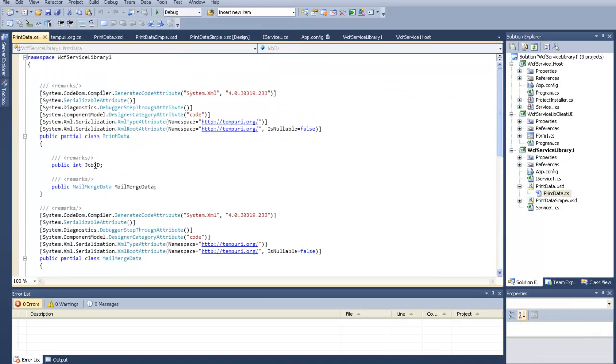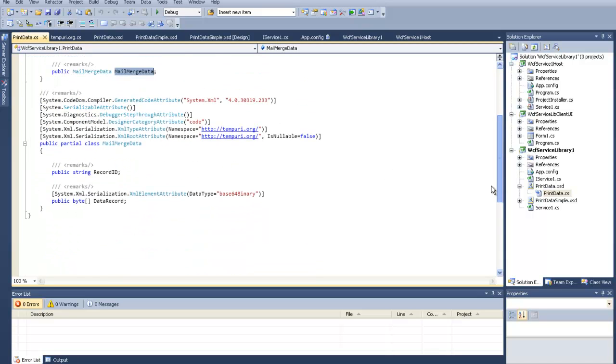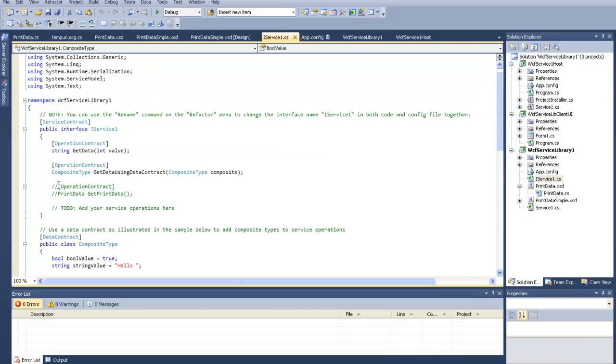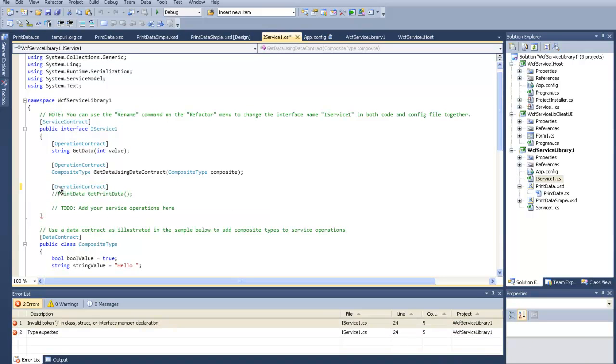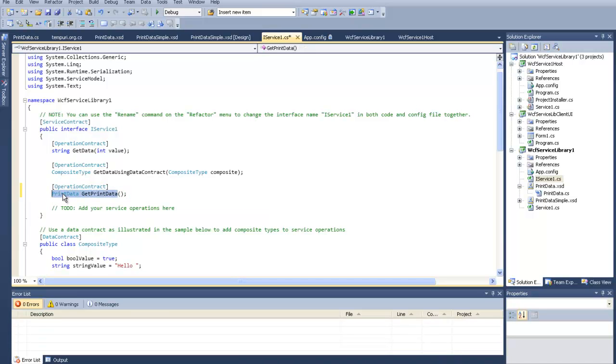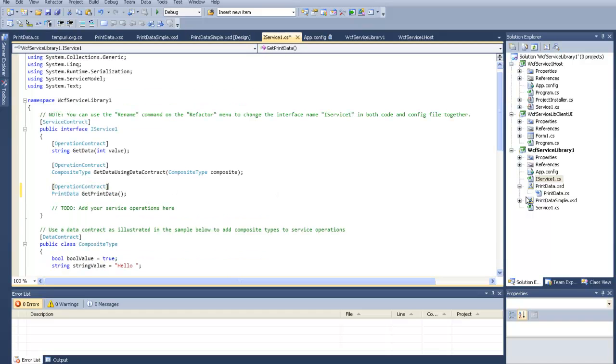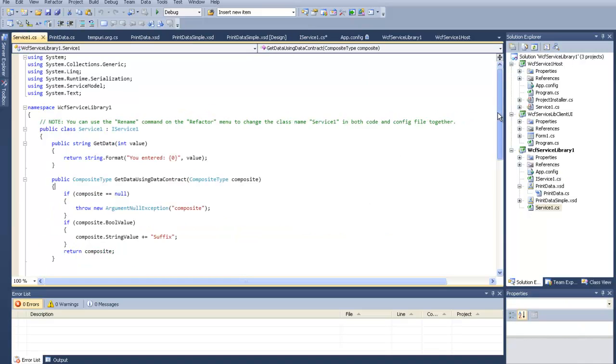So it has generated job ID, mail merge data, and then mail merge data is record ID and array of bytes. Now we have these types. So to expose these types onto the web service, we just add a new method which is an operation contract, and we say GetPrintData, and it returns the print data, and this print data is what we just generated through this add-in.